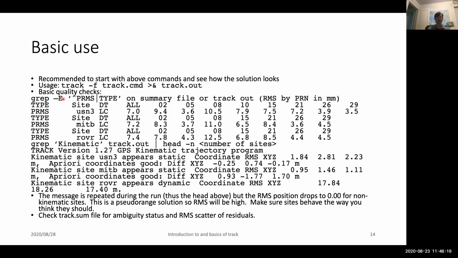You can do a grep -E, or this is an egrep, where you're looking for any line that starts with phase RMS and then type, on the summary file that comes out of track, or on the track output itself. And what you're getting here is, for the individual sites, you're told what the RMS scatter of the phase residuals is. For this particular solution, there were multiple stations, and they were 7 millimeters, 7 millimeters, and 7.4 millimeters for the LC combination. And then these are the RMSs by individual satellites.